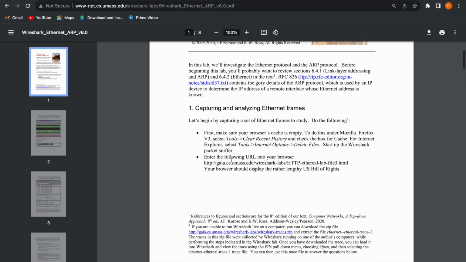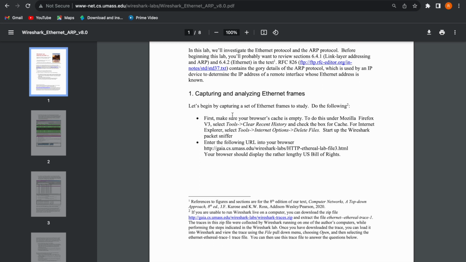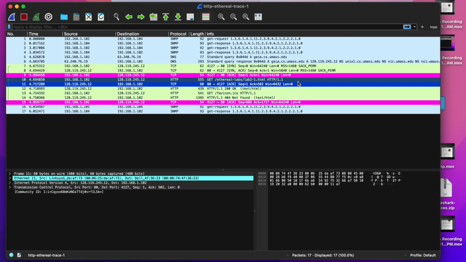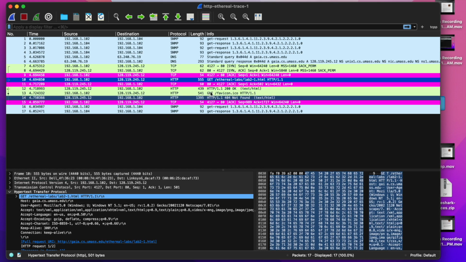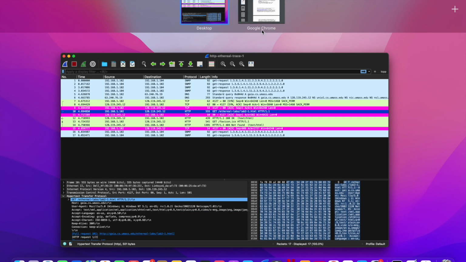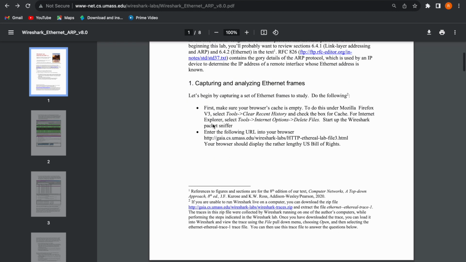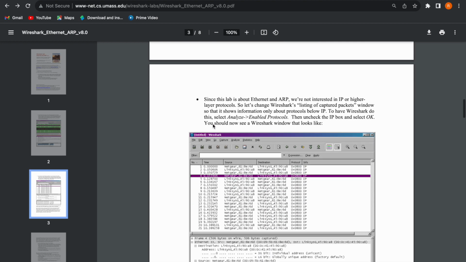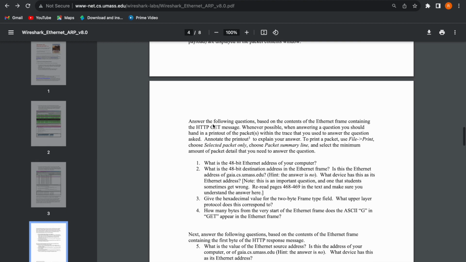So first, let me start with capturing and analyzing the Ethernet frames. Here, first we make the browser's cache empty. I have already done that. Then the browser visits that website, and we got the packet related to that one, the GET request. So we are done with capturing and analyzing Ethernet frames, and now we want to answer some of the questions.